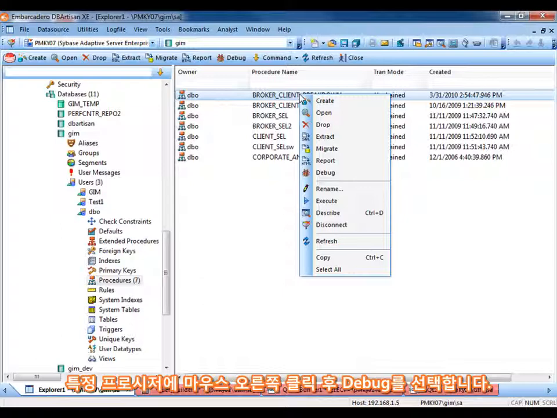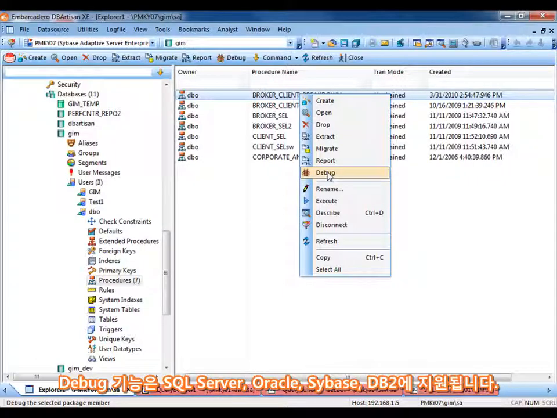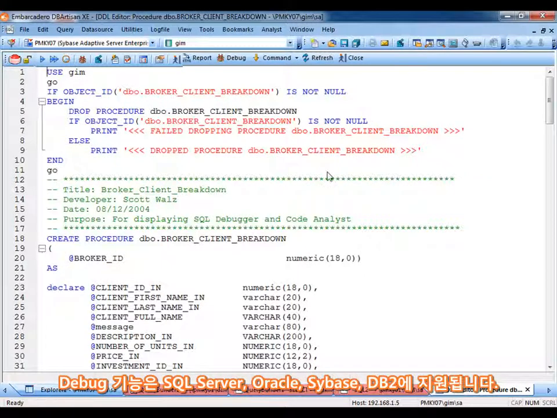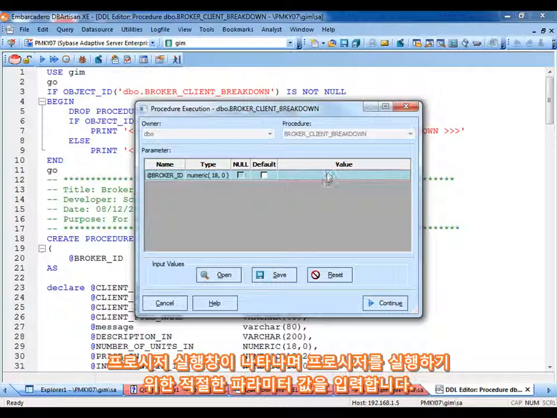I will right click on this, and you can see that we have an option for debug, and our debugger is supported against SQL Server, Oracle, Sybase, and DB2. What I wanted to show, though, for Sybase is that we worked directly with Sybase to create this debugger, and I just want to highlight one of the nice things if you're working with Sybase and you're working with temp tables, what we're able to do within the debugger.